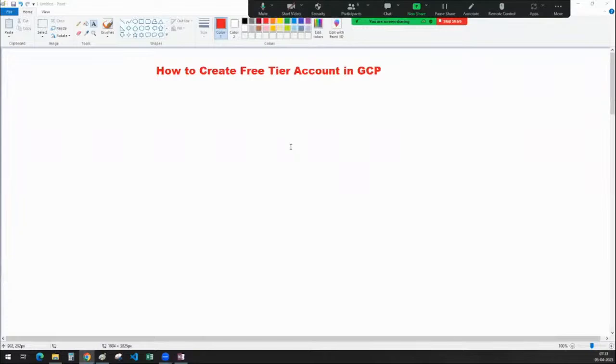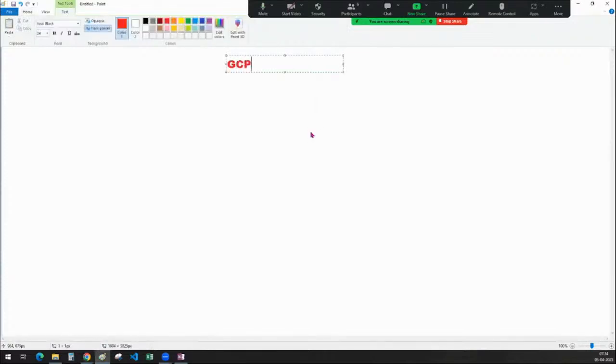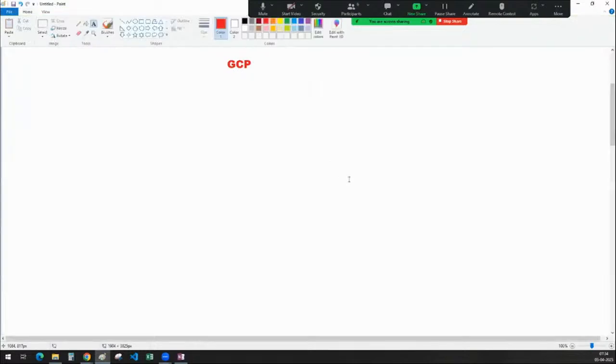And first, I will also tell you what is the course content that we are going to discuss in our session. Okay. So all the things related to the course content. And after that, I will tell you how to create a free tier account in the GCP. First, let us understand what is a Google Cloud Platform, guys. Okay. So GCP, what is GCP?